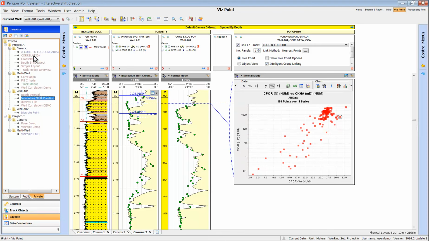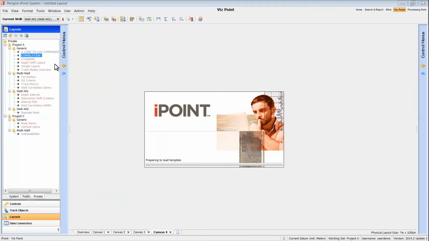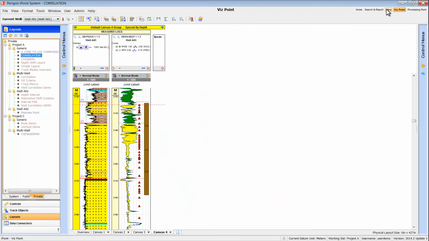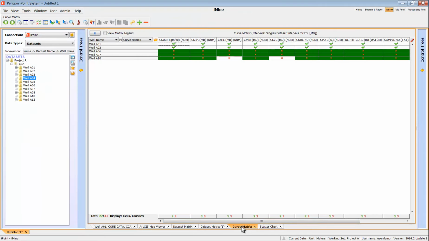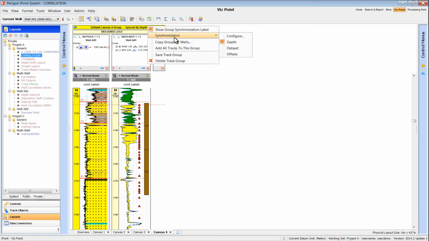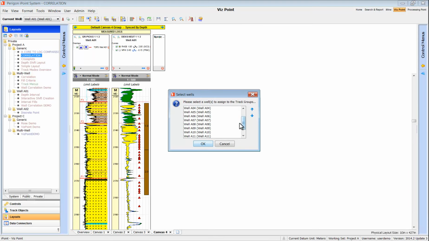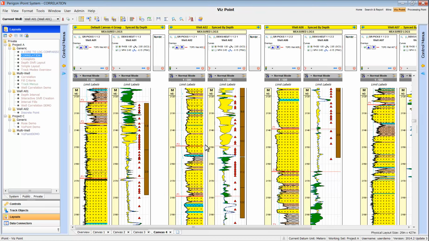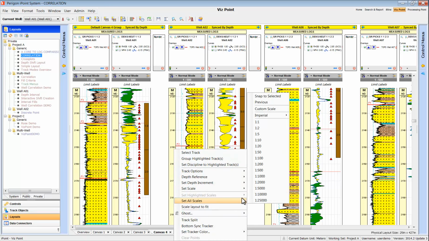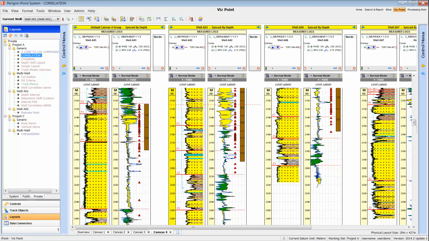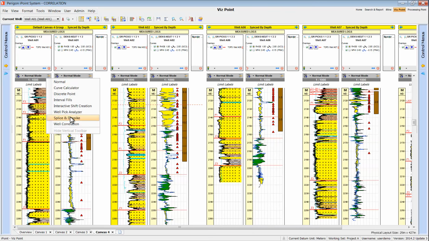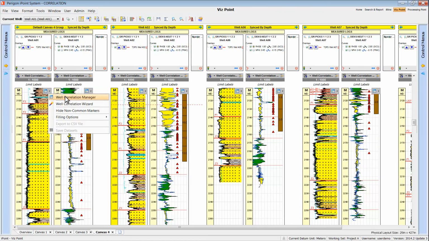I now want to see why the formation of interest is less sampled in other wells than well A01. To do this, I will create a well correlation view to compare several wells at once. I can quickly go back to iMine to check which wells would be beneficial to view, and use the well correlation tool and correlation wizard to correlate the formation tops across the wells.